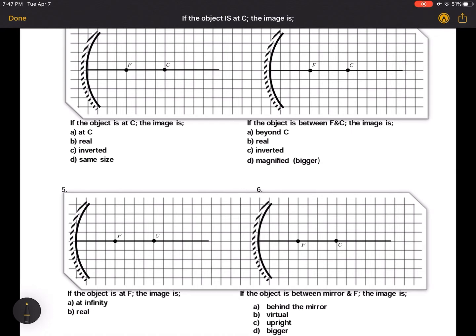In this video I'm going to draw an image. For example, look, it's written over there: if the object is at C, the image will be at C, and it is real, inverted, and the same size. I will draw the object, and by the specific rays for the concave mirror that we learned in the previous video, we will be able to draw the image.